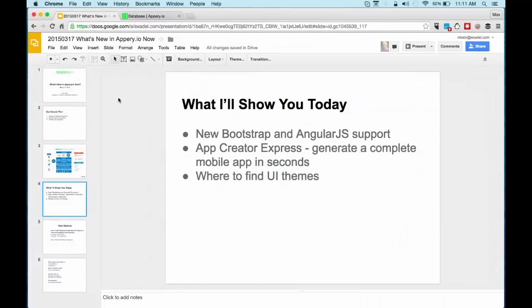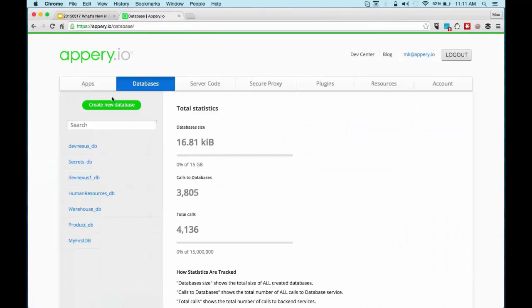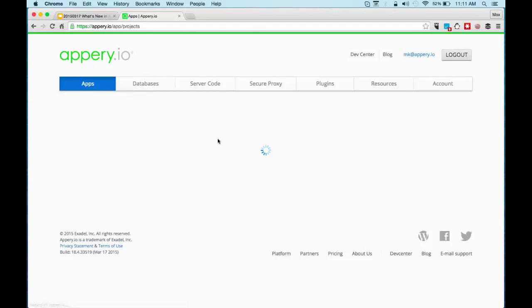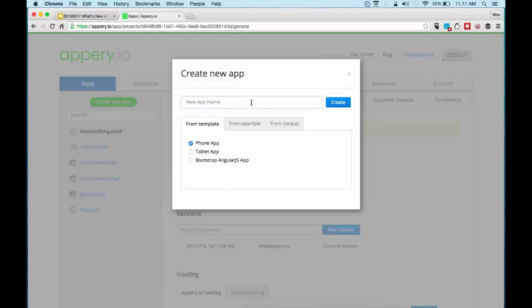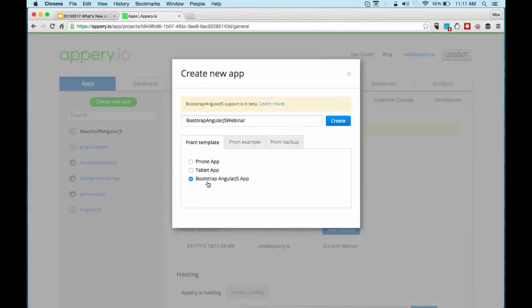All right, so let's go to the platform and let's click Apps. All right, and let's create a new app, and we'll call this Bootstrap AngularJS webinar. And when you do that, you want to make sure you select this template. You'll get this message that right now this support is in beta.